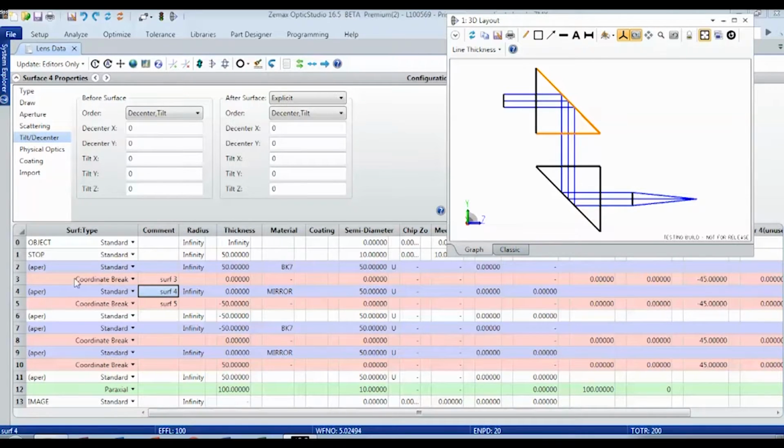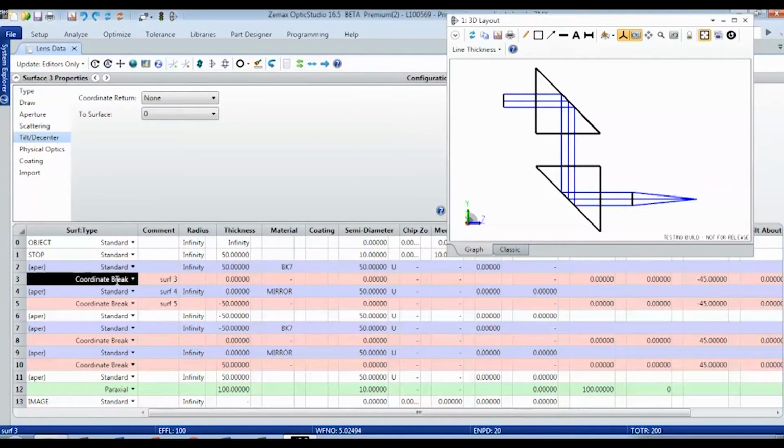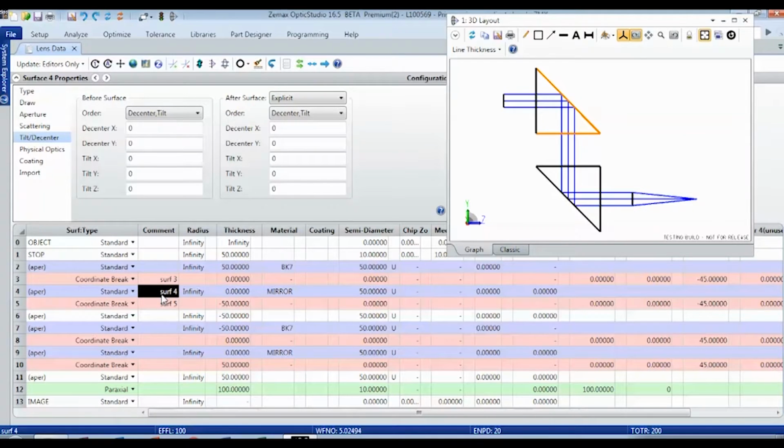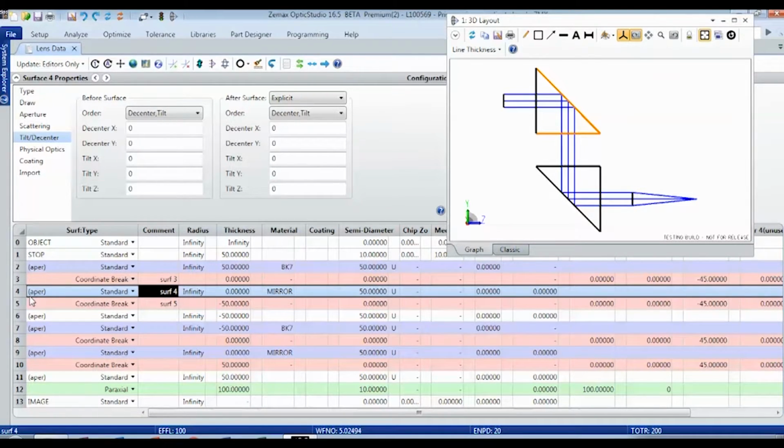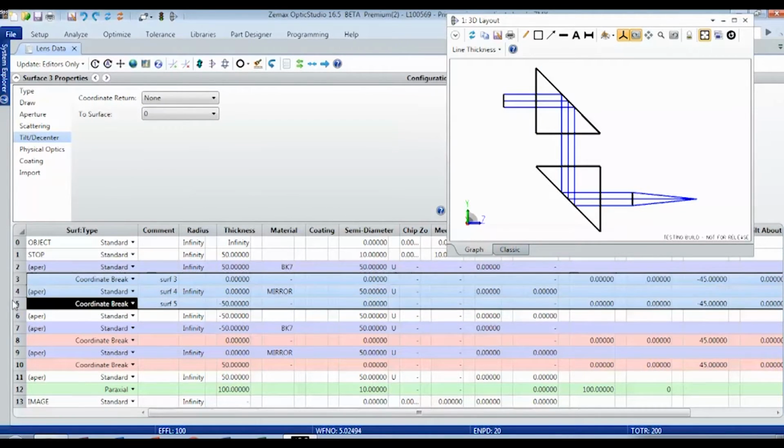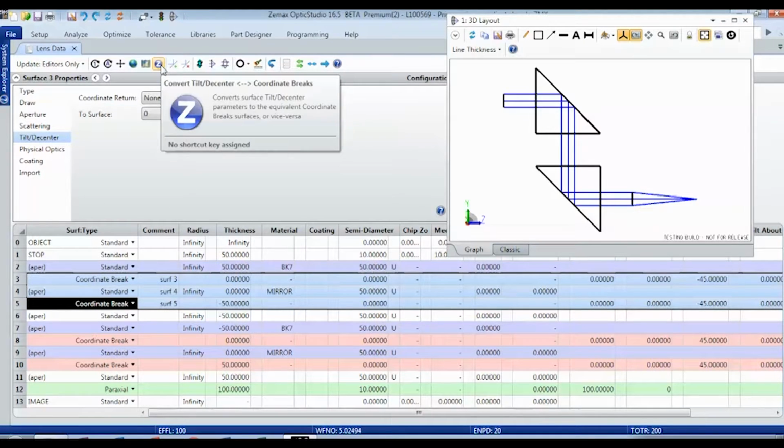Let's say, for example, that I wanted to combine the coordinate break at surface 3 and the coordinate break at surface 5 into the tilt and decenter section of the surface 4 properties. In order to do this, all I need to do is select the range of surfaces and then use the new Convert Tilt Decenter to and from Coordinate Breaks feature in the toolbar of the Lens Data Editor.